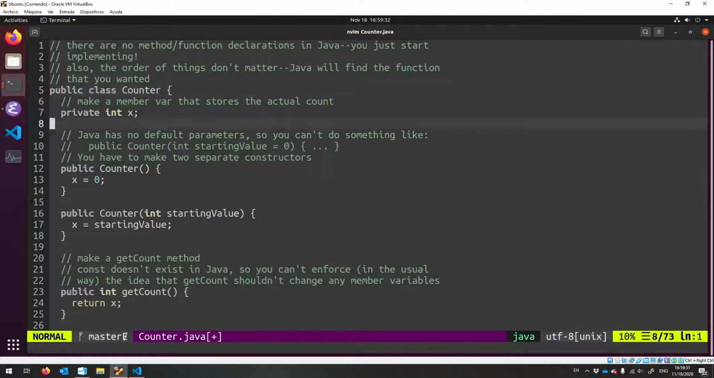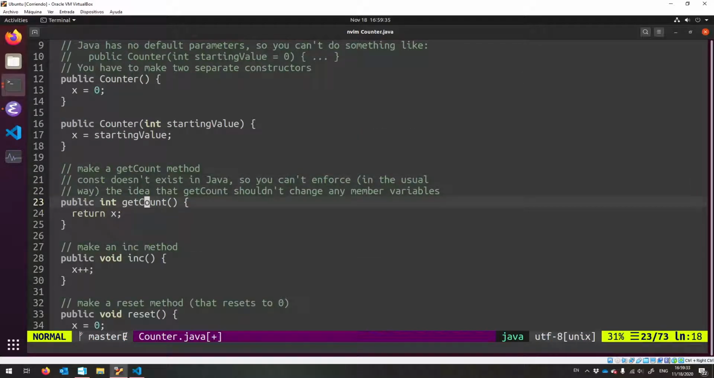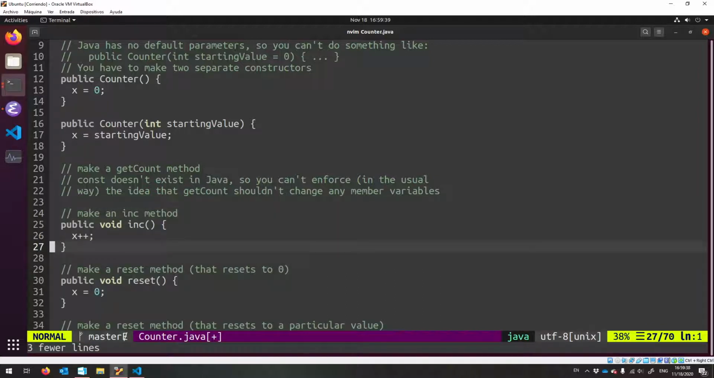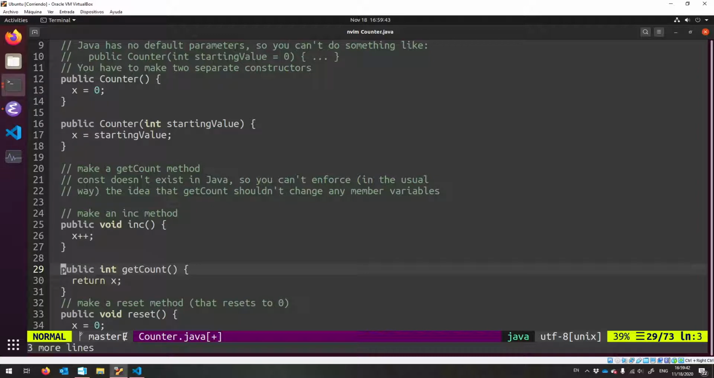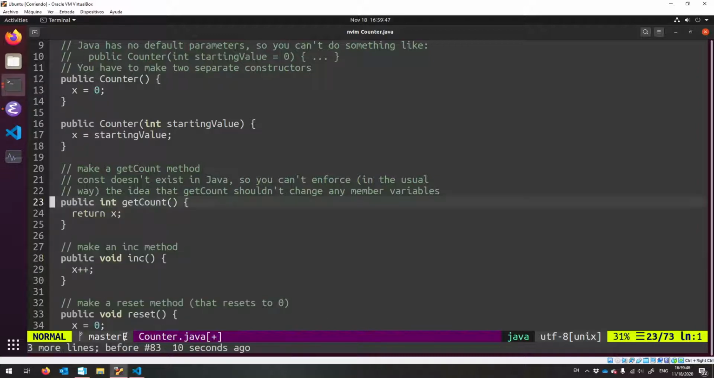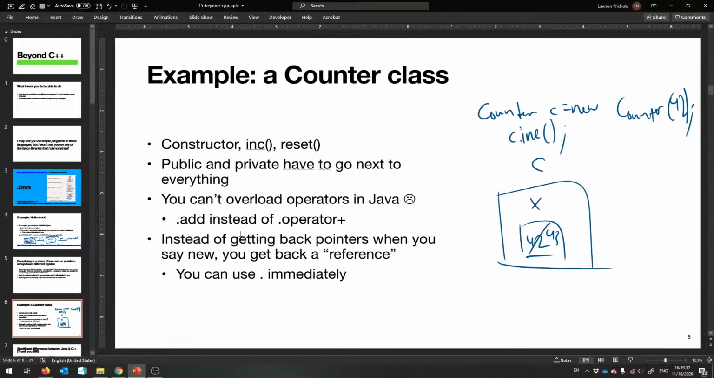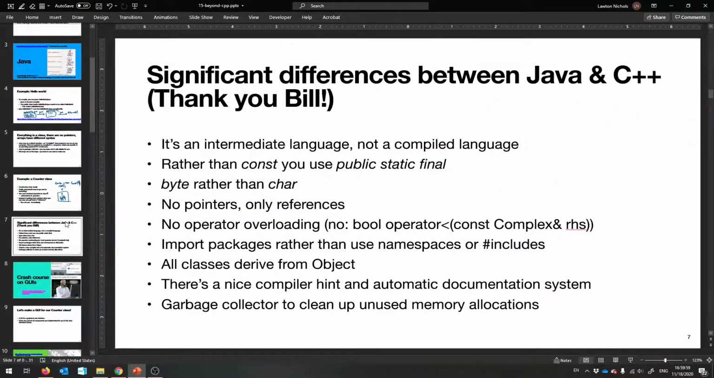So for example, if for some reason inc called get count, you don't have to put get count above inc. It could be down here. That is very different than how things were in C++. So you can just put things in any order, Java will find them, which is fun. So that's counter in a nutshell. Now let's do something a bit exciting after we talk about the differences between all these things.